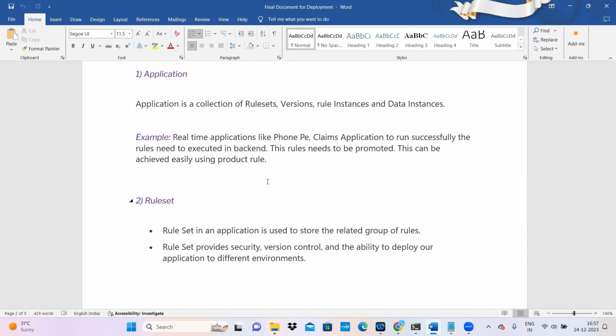I would like to compare this application with the PhonePe application. If you take the PhonePe application, you make transactions like transferring an amount from one account to another account, doing recharges, paying electricity bills, paying mobile bills, or paying DTH recharges. You do all these transactions successfully just because some rules are executed successfully in the backend. How does this rule execution happen in production? Just because these rules are already tested in the lower environments by different teams.